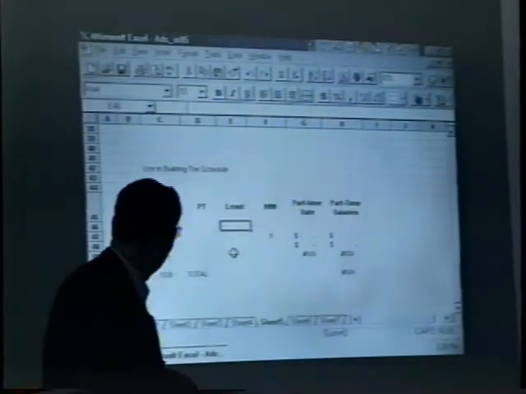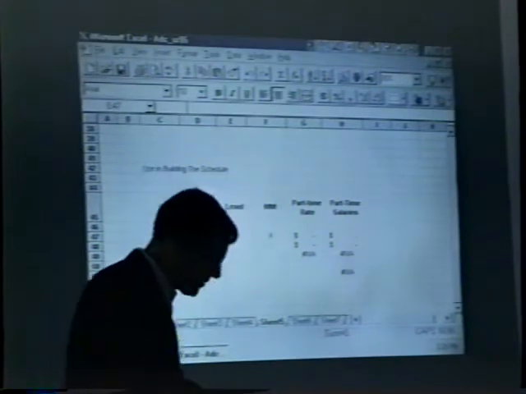Now, if I take all of the entries out of this part-time column, and all the entries out of the level column, it tells me you don't owe anything because you don't have any part-timers. So I'm going to say, okay, this one is taught by a part-timer, and they're at level 3. I'll take the multi-meeting out.